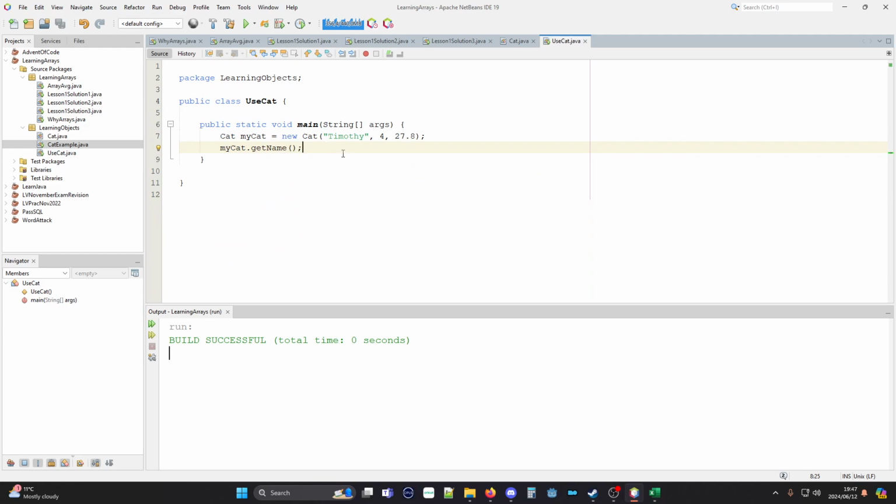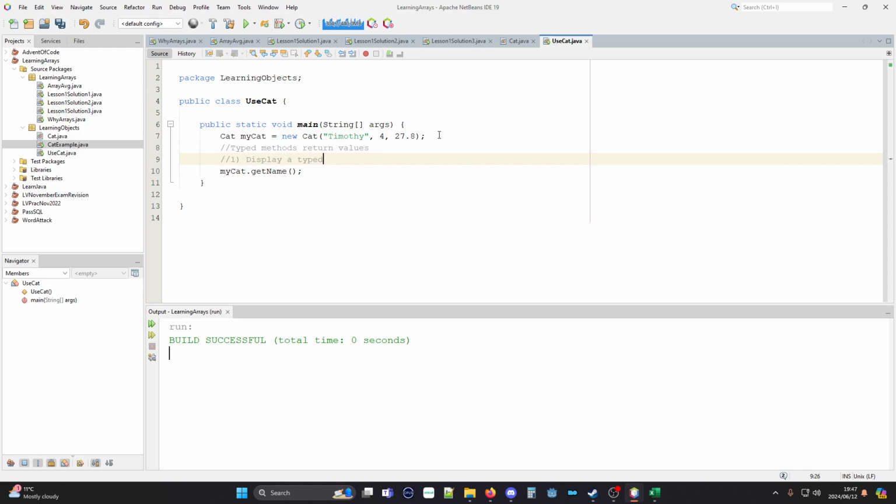For typed methods, you want to do something useful with those return values. There are three things you can do. One, display a typed method. Two, use a typed method in a condition.